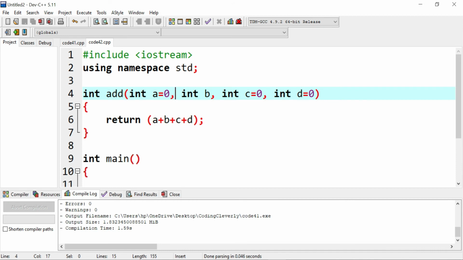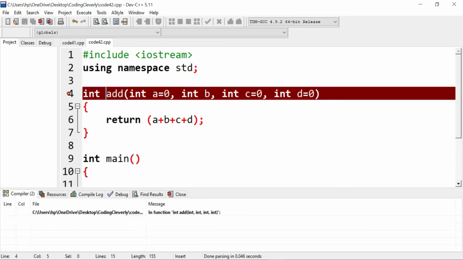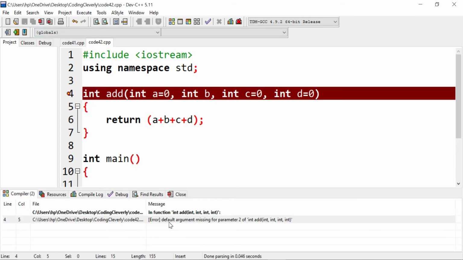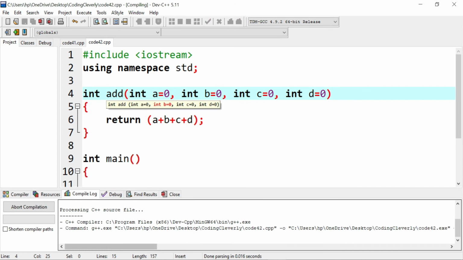So I'll demonstrate this, to see if I can do this kind of operation, and no, it's not allowing me. It says default argument missing for parameter 2 of int add. So if you want this, you would have to make this equal to 0 too. Then all of these will be default, and by default, they will work successfully.